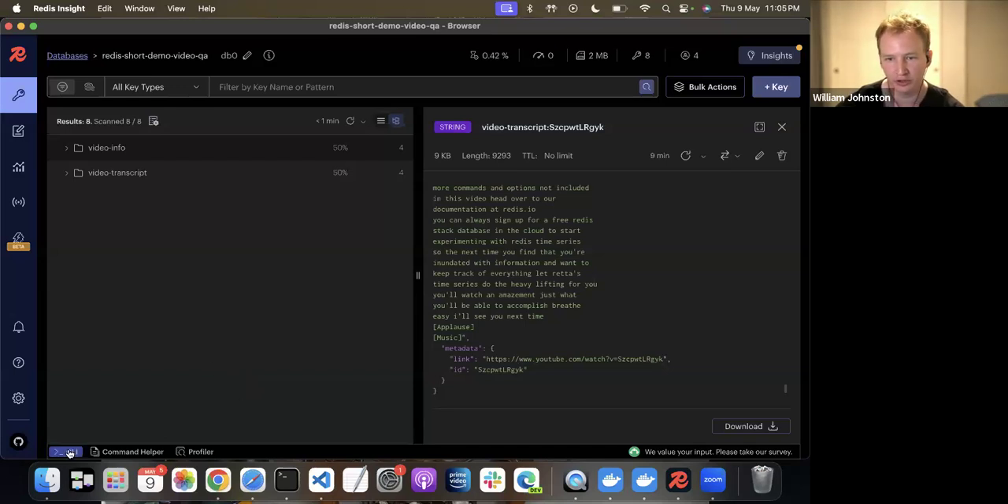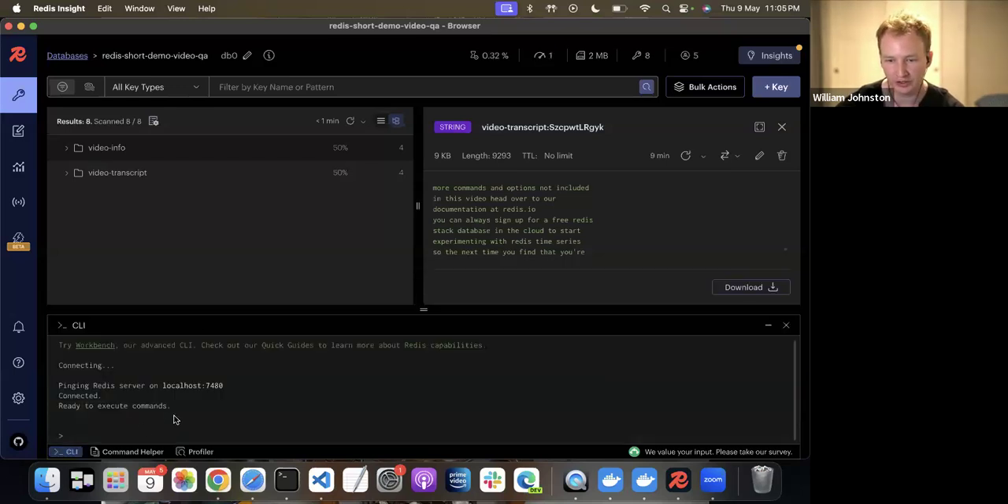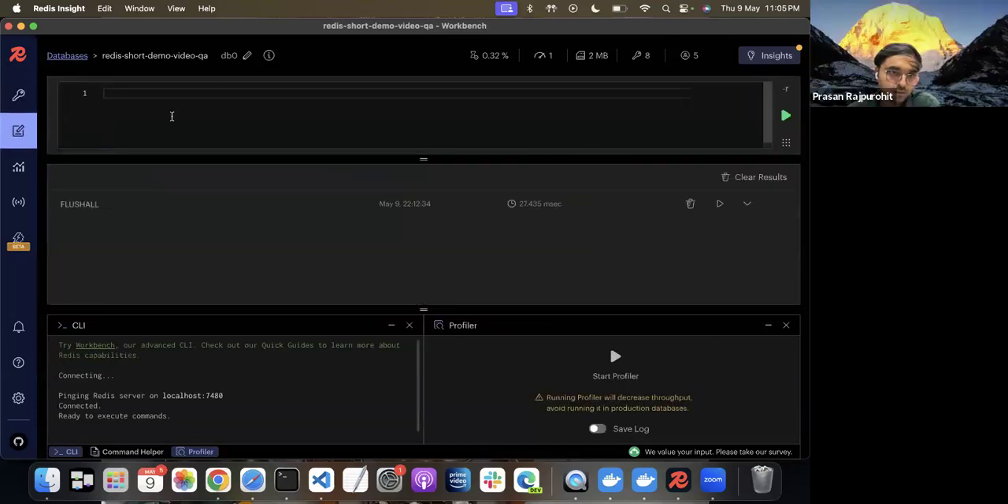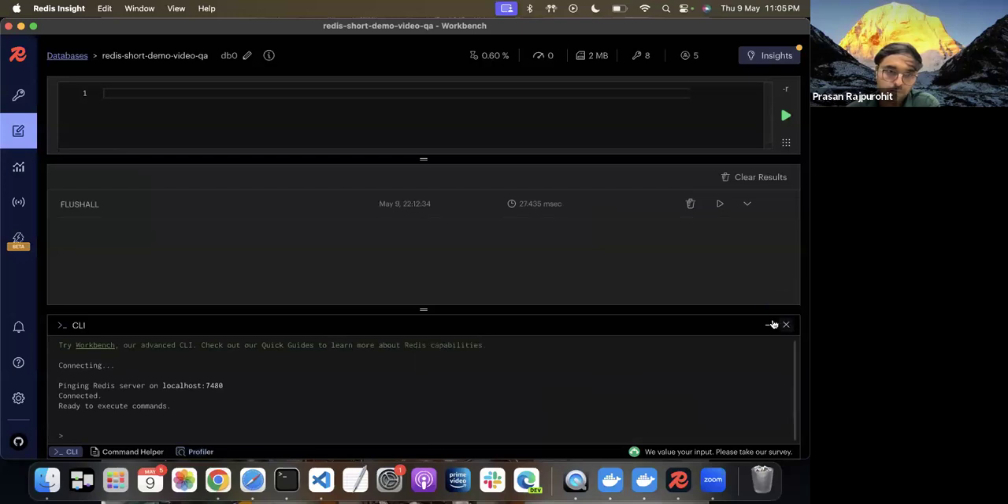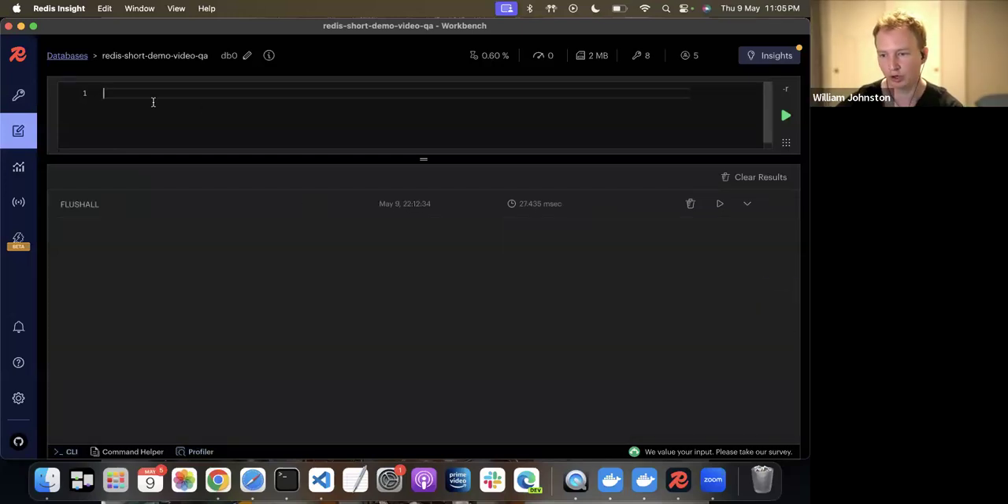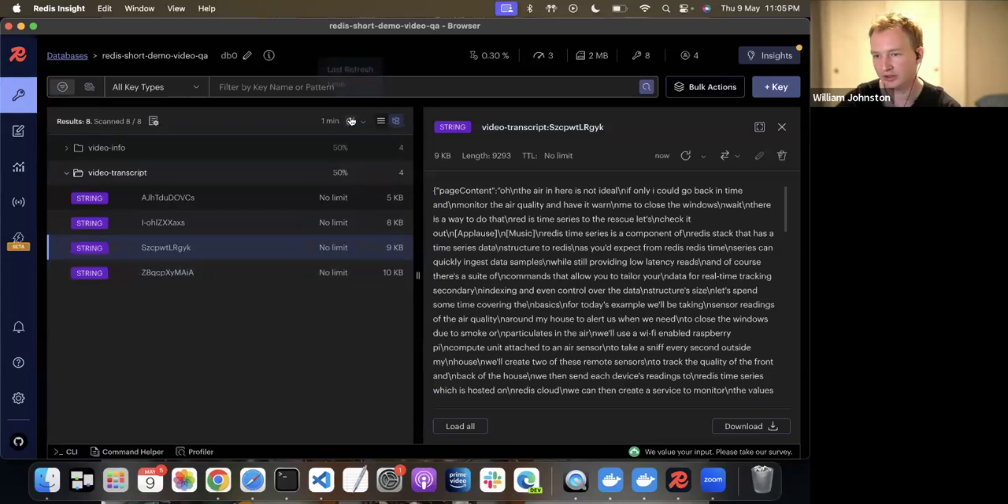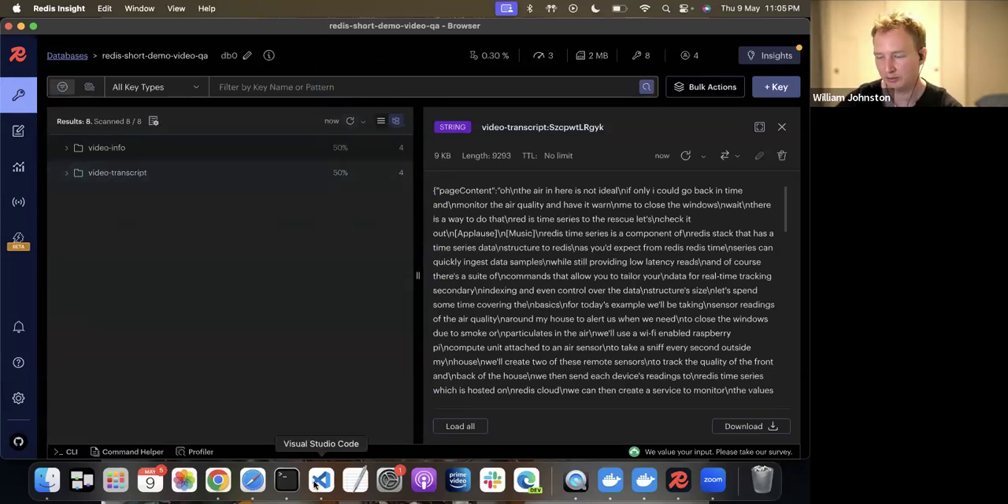You can do a lot of cool things with it. You can search, you can use the CLI, you can use the Profiler to watch commands as they're run on your database. And then there's the Workbench to visualize certain commands and things like that. And there's a lot more. It's free to download and use on any Redis database.